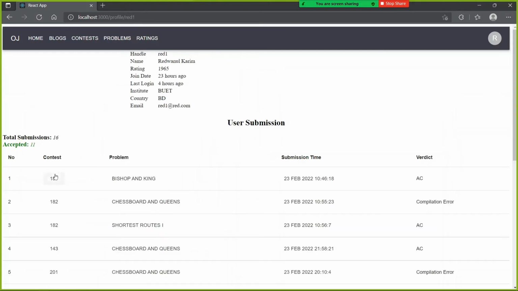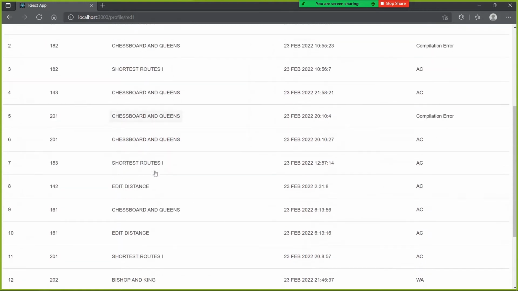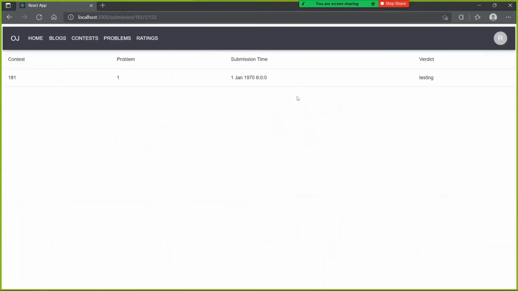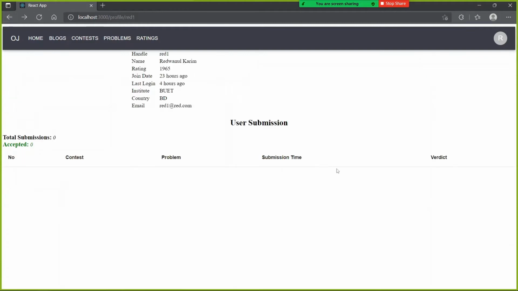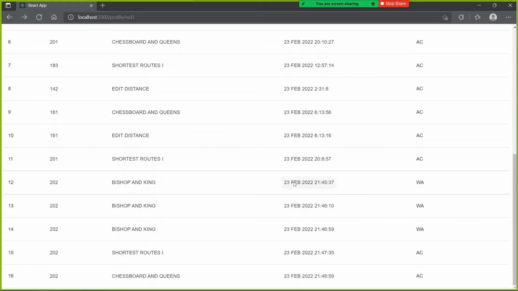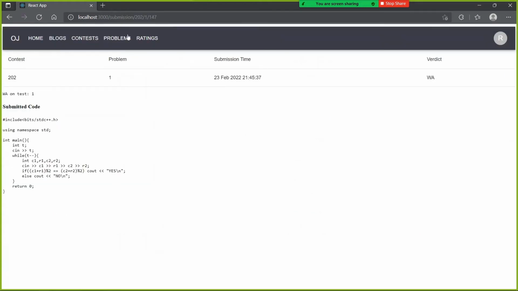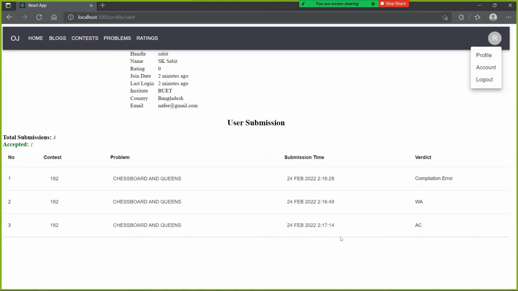In the page of a particular user, we can see all their past submissions and how many submissions they made and how many were accepted. And we can see the submitted code as well, but only when there is no contest for that particular problem. We can go to our profile and see the submissions that we made.